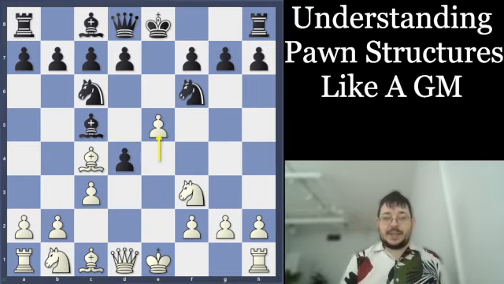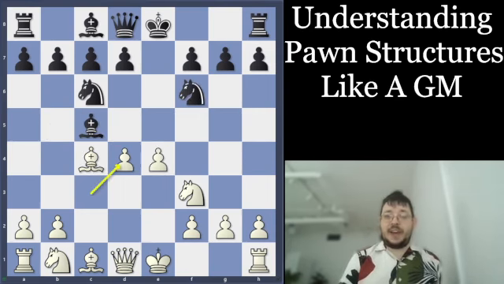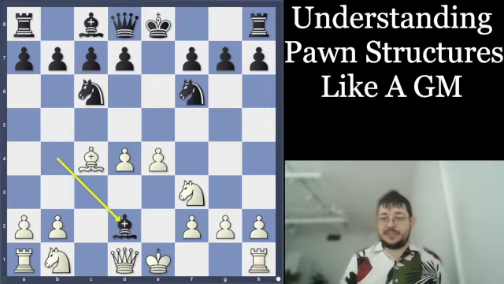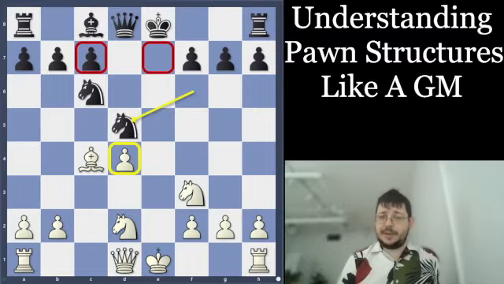Like, for example, this Steinitz structure with the extra space here, we will go into that. And also, since I mentioned the IQP structure before, it is good to show an example of that here, the IQP against the C-pawn. We'll also see some versions later against the E-pawn, just so you know.